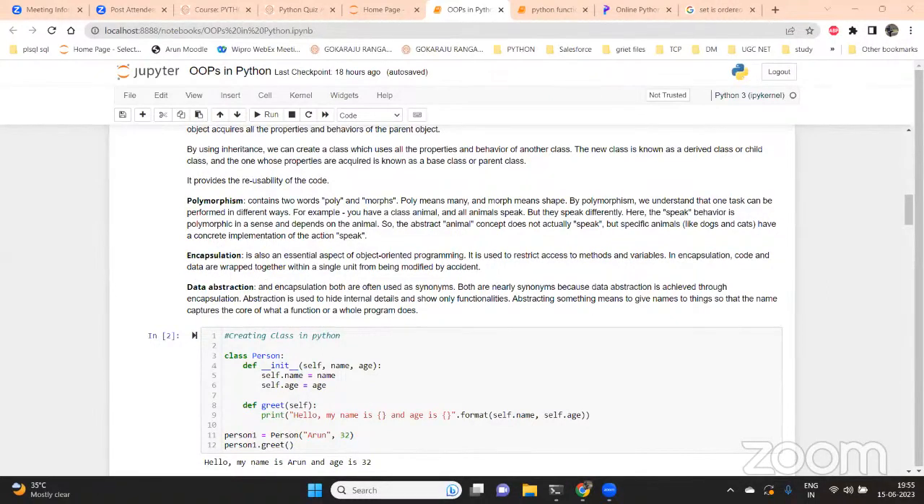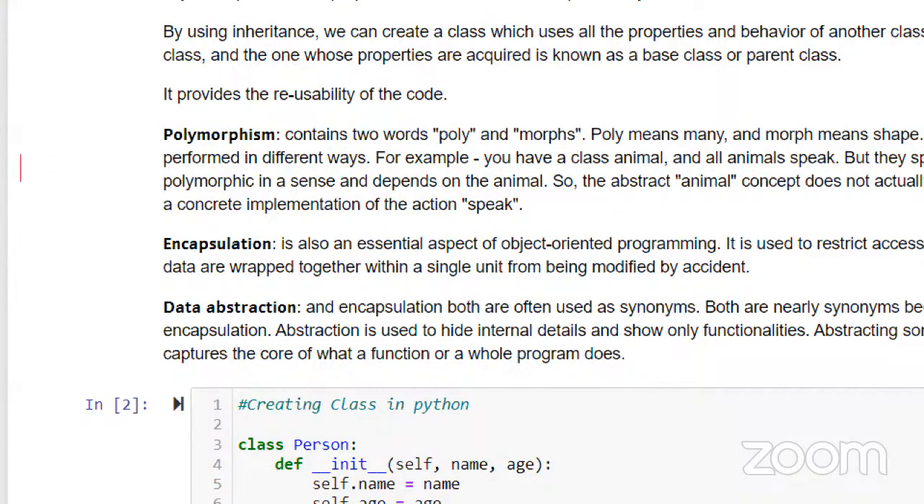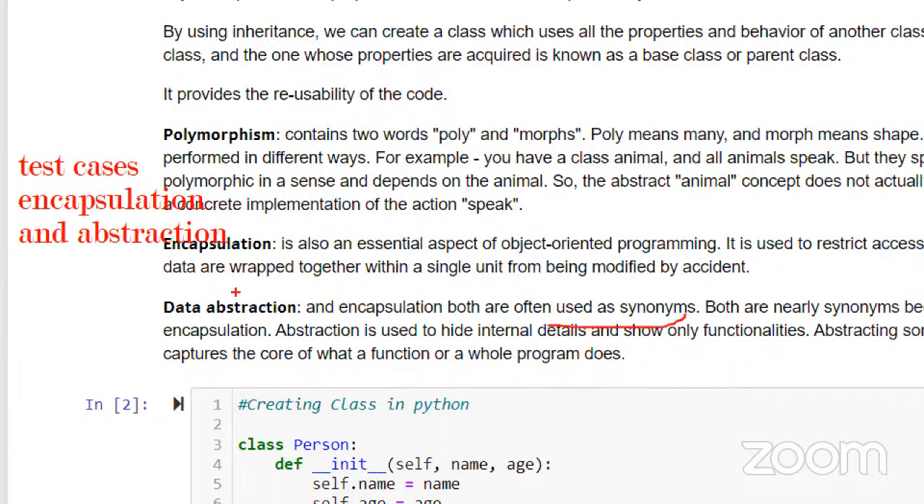Can you call the test case that I am putting in the Moodle comes under encapsulation and data abstraction, right? Both of them are almost the same only. Can you call these test cases that I am putting in Moodle come under this category? If it is so, why? What is the reason?